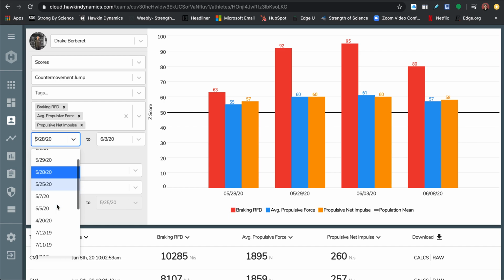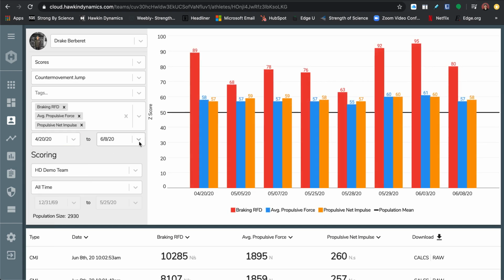We can even go up here and change the date range so it's a little longer. We'll just go back to the spring, so 4/20 here compared to 6/8, so just the other day. Now we have all of these averages for each day compared to the Hawkin demo team. Pretty simple to use here. I hope this helps you guys get an idea of how you can score your athletes using the scoring feature in the Hawkin web app.